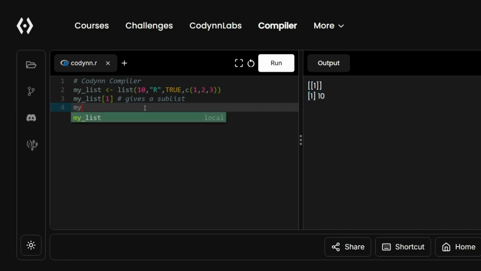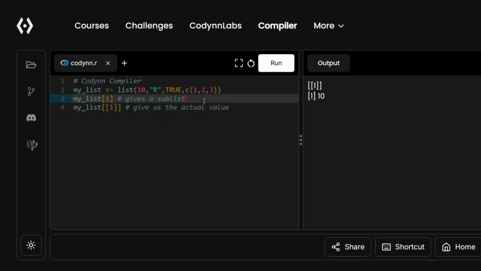But what if we do my list and then double square brackets and 1? So this will give us the actual value. Now let me comment this line entirely and then run. You can see that only the value is outputted when we use the double brackets and not a sublist, which is symbolized by the use of these two square brackets. This is a sublist and this is a value. So I hope accessing the actual index elements is clear for you guys.